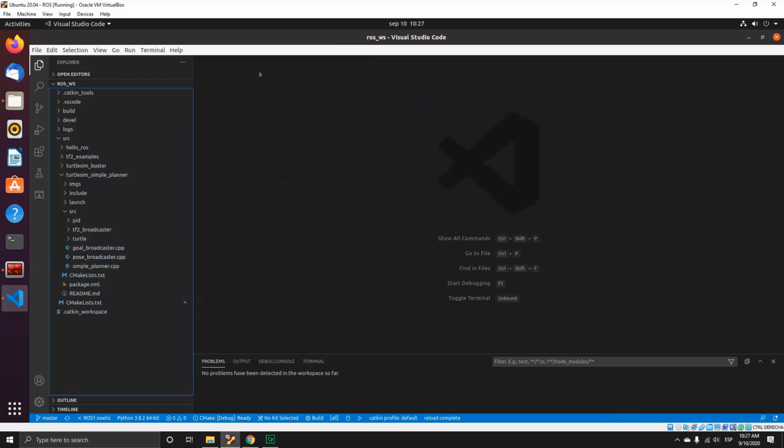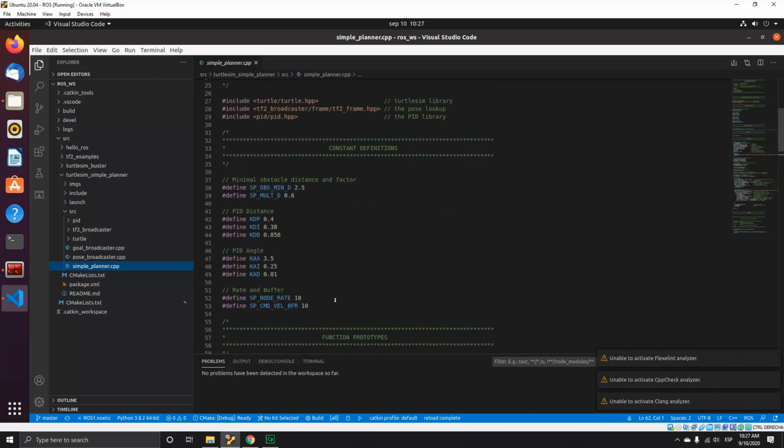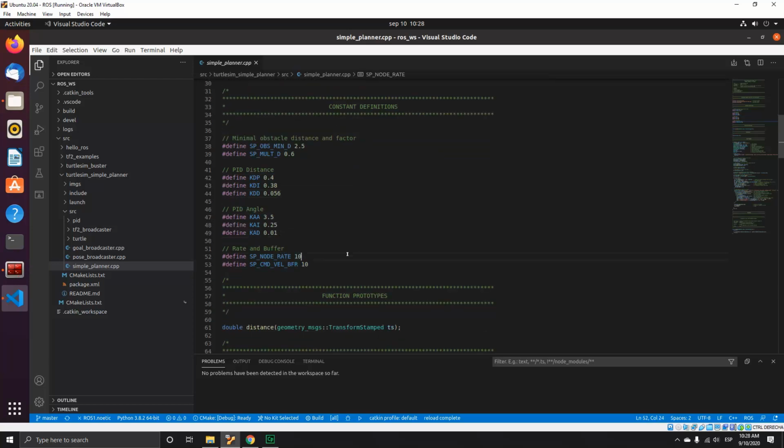And the main file that is the simple planner. The simple planner has its constant definitions. If you want to change the minimal distance to less, and the multiplicator, I will try to explain it later. It's in the main code. Those are the values of the PID for distance, and those are the values for the PID for the angle correction. This is the node rate, and this is the buffer of the command velocity.